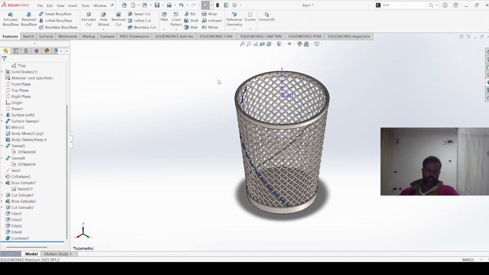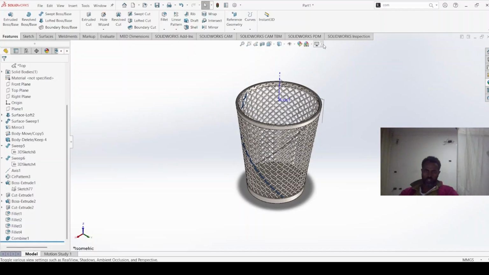Now let's set this to show these edges and this to ambient occlusion. Let's try to see its effects. Let's try to see all this perspective, axis, shadow.